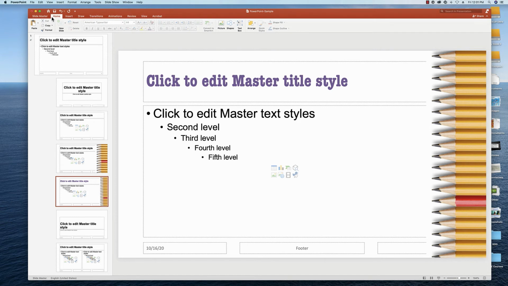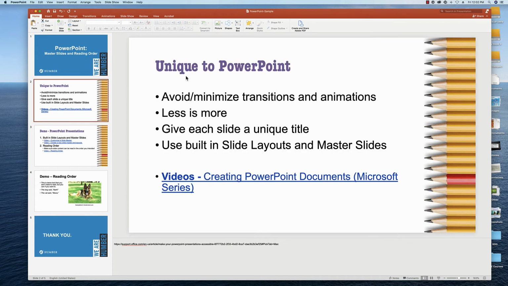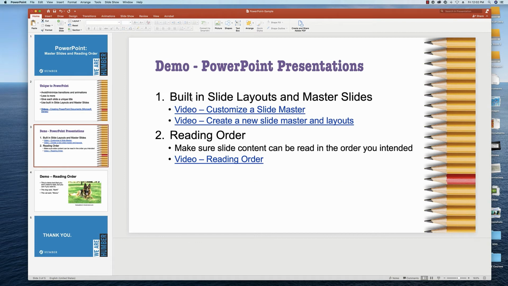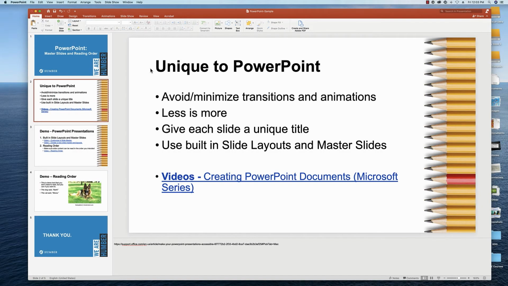So if I go back to my original document, you will see that the title changed on this slide because I applied that particular child slide to this slide. As well here, but the title has not changed here. So that is how you access your master slides.